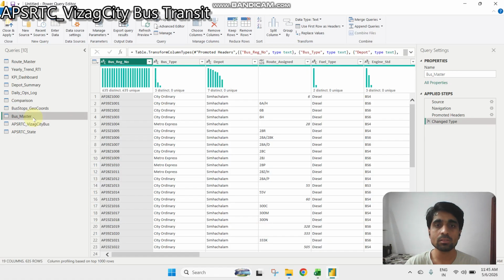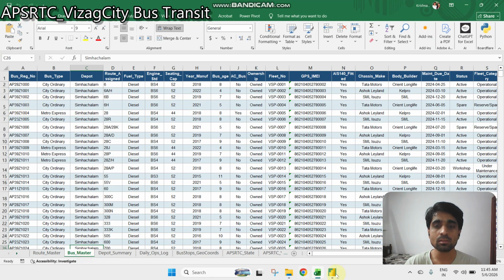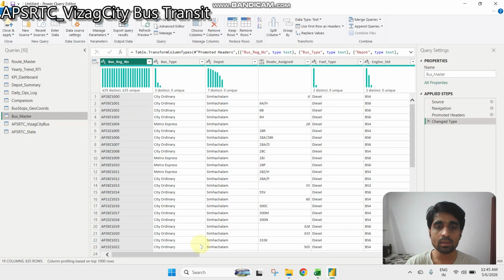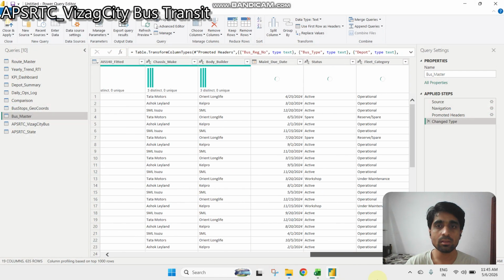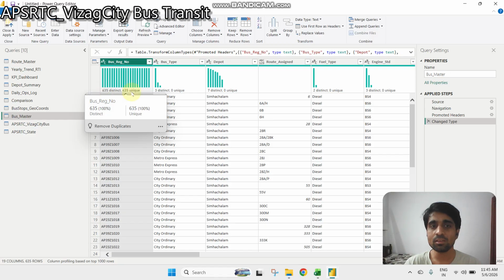For the bus master sheet, we should have a clear understanding of this. Whatever is present in the bus master sheet has been uploaded here, and you can see the data type. Here ABC is the data type. Whenever there is text, this is the data type. And here you can see there is a column profile, which shows 635 distinct or 635 unique values. We should understand one clear thing: distinct and unique.